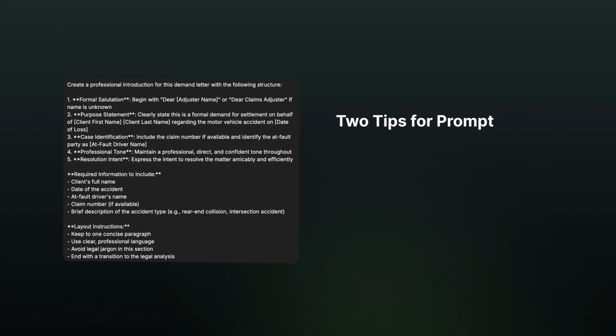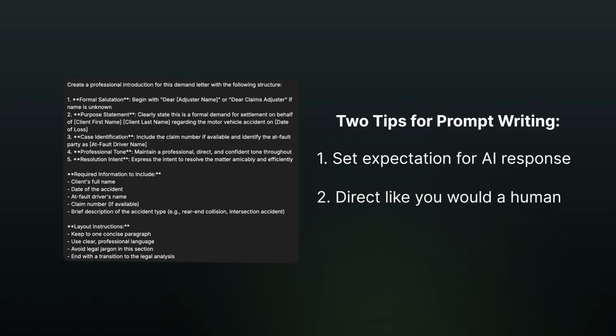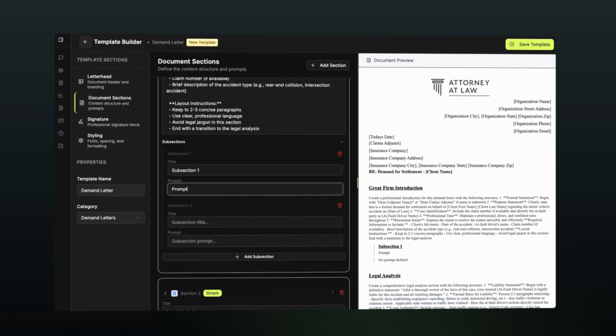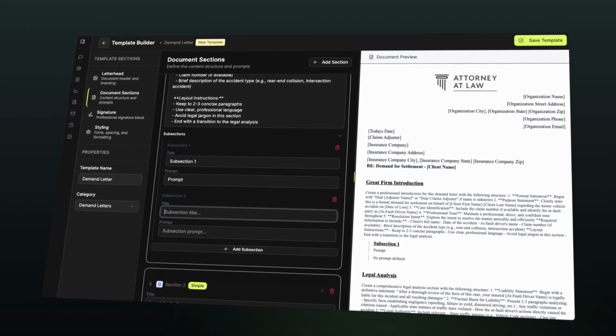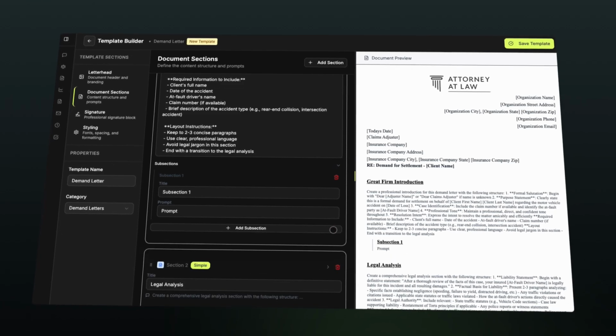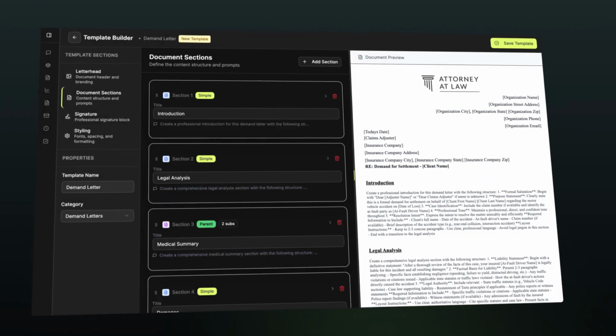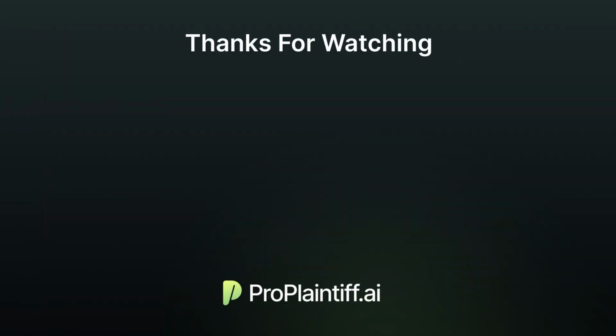This structure creates a very clear guideline for how you expect the AI to respond and directs ProPlaintiff much like you would direct a colleague or understudy. With templates, you can standardize your documents, reinforce your brand, and save hours of drafting time. Start building your templates today and put ProPlaintiff to work for your firm.